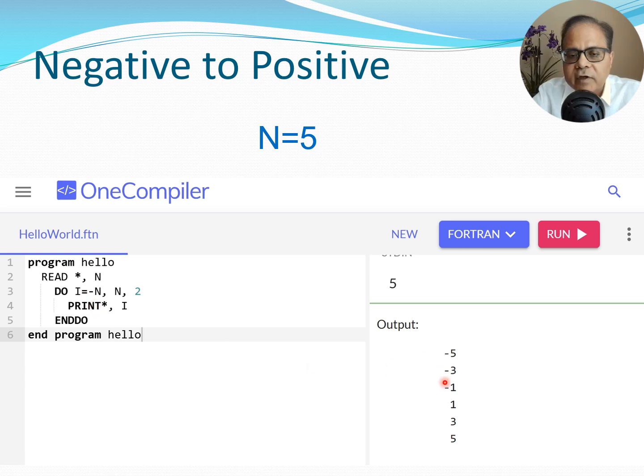So minus 5, then minus 3, then minus 1, all the way to 5 here. So it is taking negative 5 and adding 2 to it each time, and we are getting this series here. So there are a lot of things you can do as far as the do loops are concerned using this particular nomenclature.